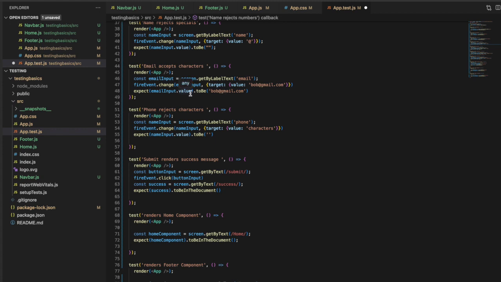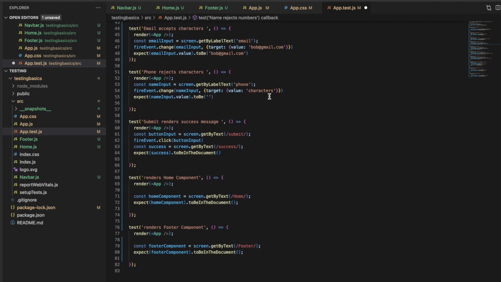So here is an example of testing for that. We render our app as with all of them. We grab the email input again by label, super simple. We fire a change event on that email input with that object target, the value bob@gmail.com, and we expect that value to be bob@gmail.com.